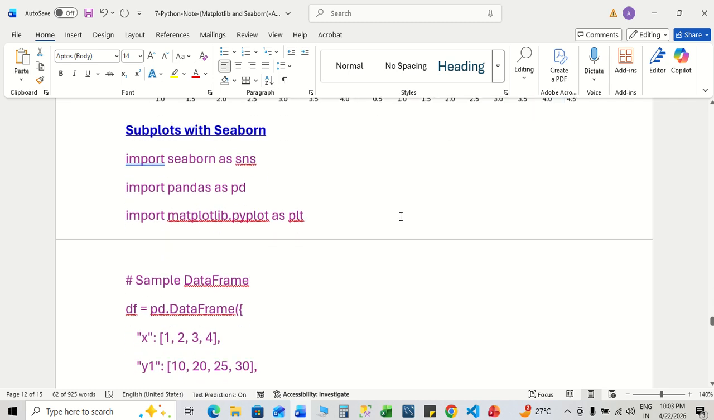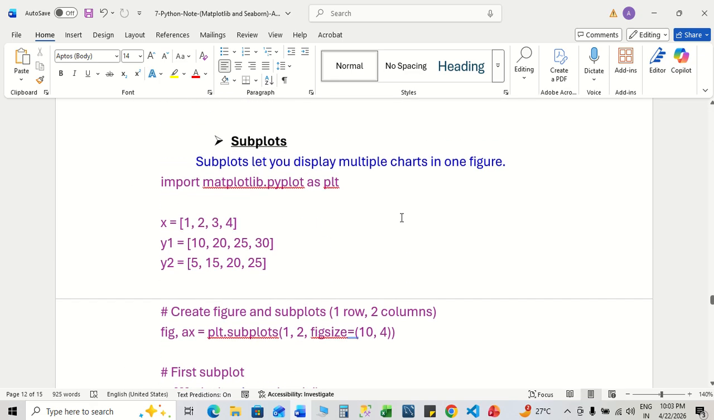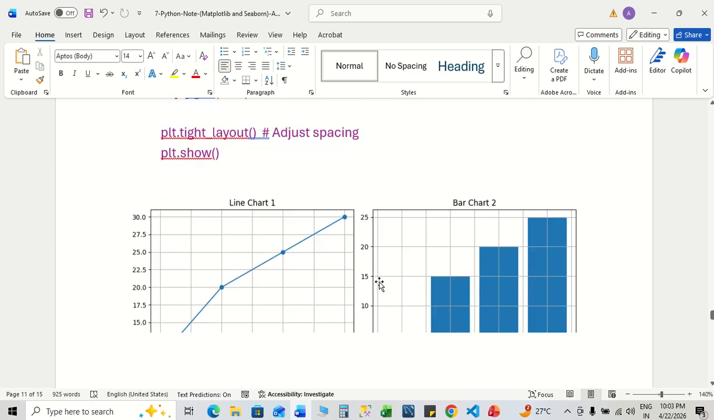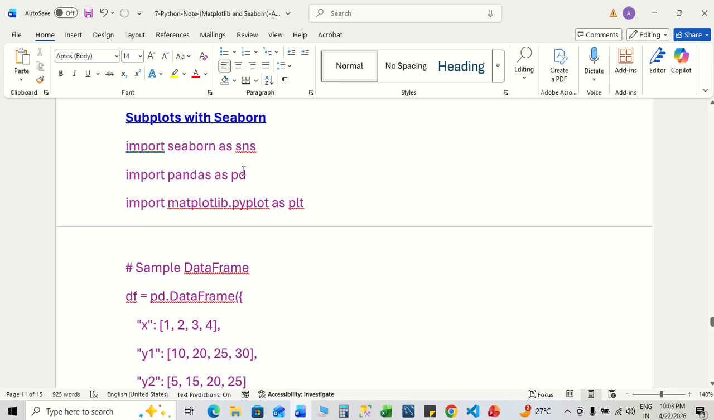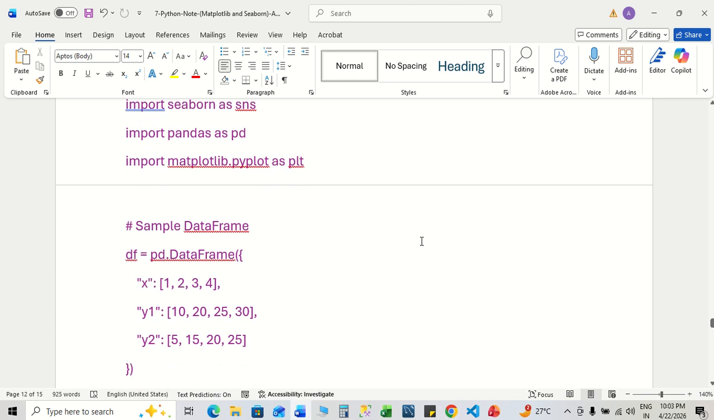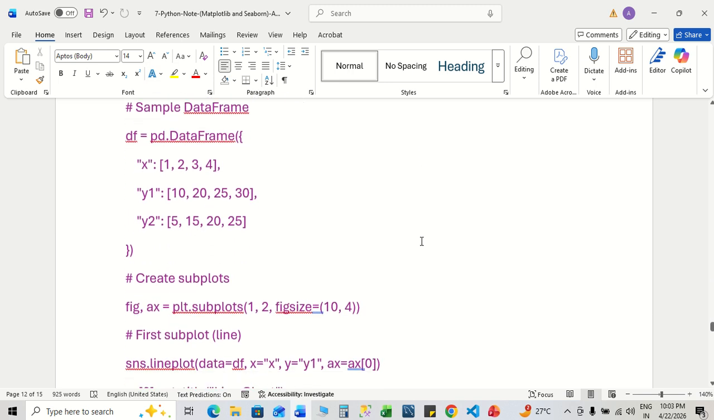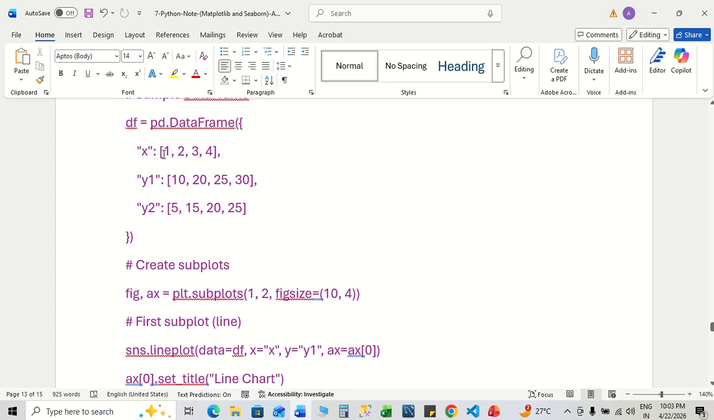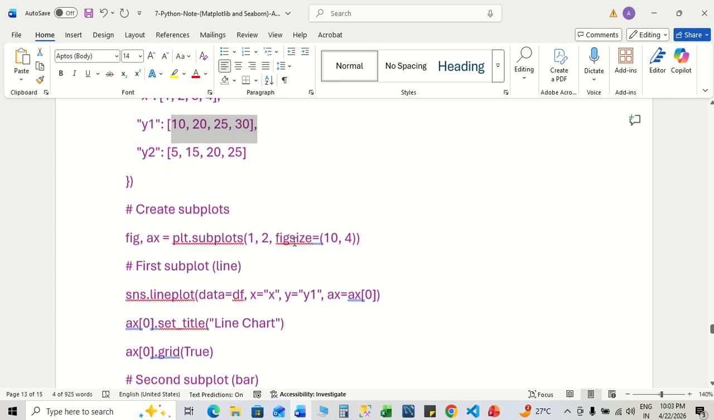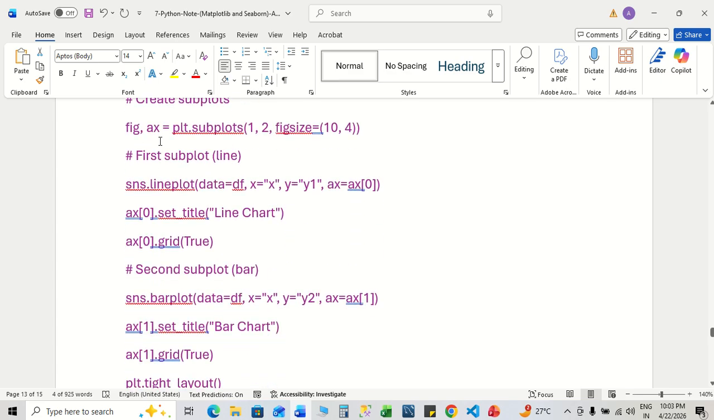Then subplot with seaborn. Here we created subplots with the help of matplotlib. Now with the help of seaborn. The same way, import seaborn as sns, import pandas as pd, and import matplotlib.pyplot as plt. Sample data is a DataFrame, x is 1, 2, 3, 4, y1 is 10, 25, same data. And then fig, ax equals plt.subplots.